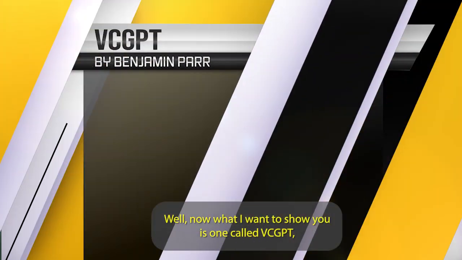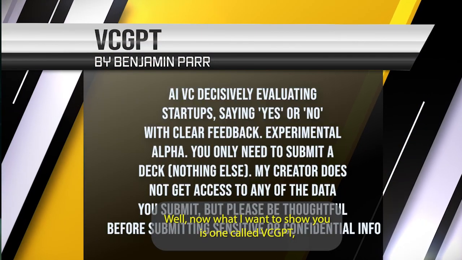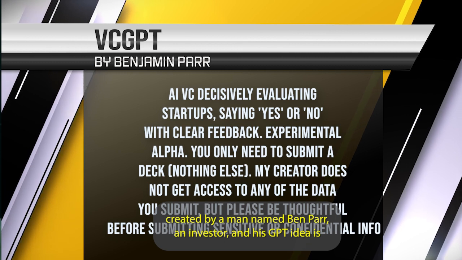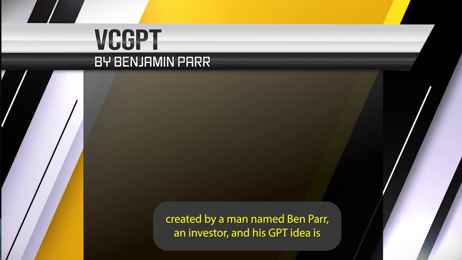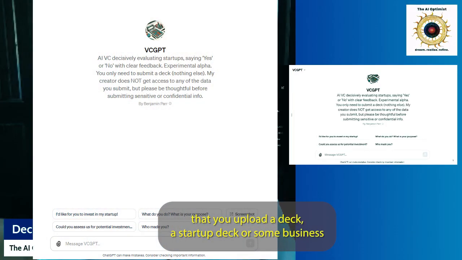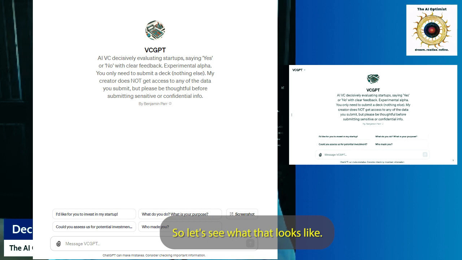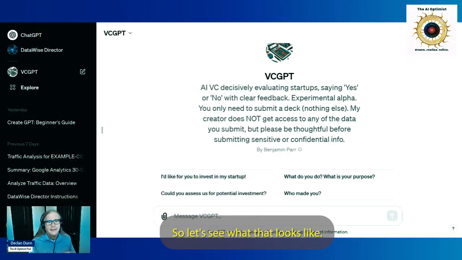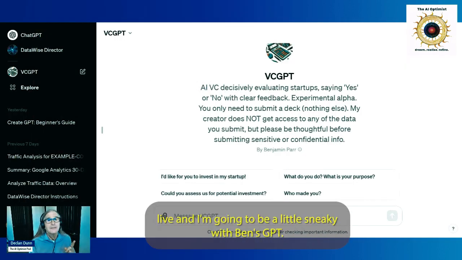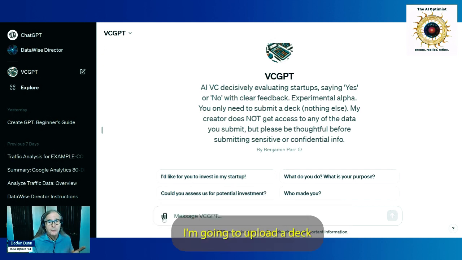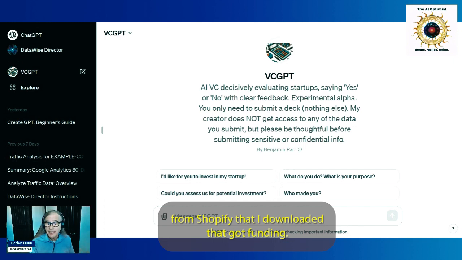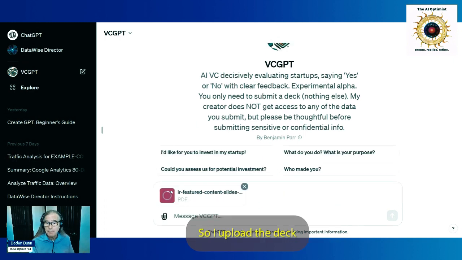Well, now what I want to show you is one called VC GPT, created by a man named Ben, an investor. And his idea is that you upload a deck, a startup deck or some business you have, and it will show you whether that will be funded by VC. So let's see what that looks like. Now, this is being done live, and I'm going to be a little sneaky with Ben's GPT. I'm going to upload a deck from Shopify that I downloaded that got funding. So I upload the deck.